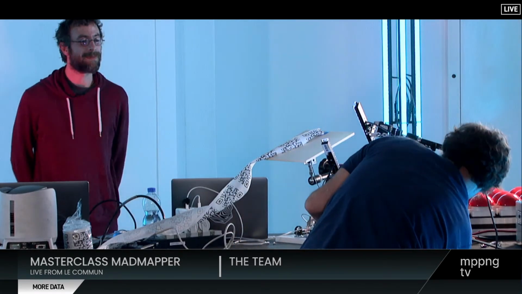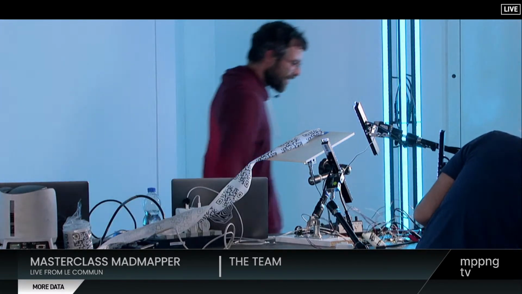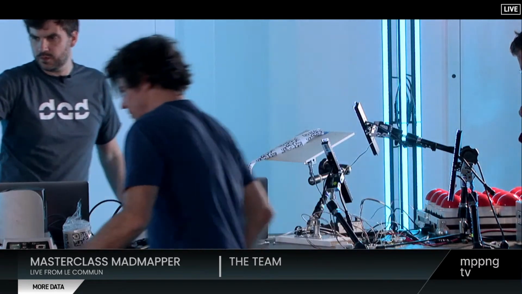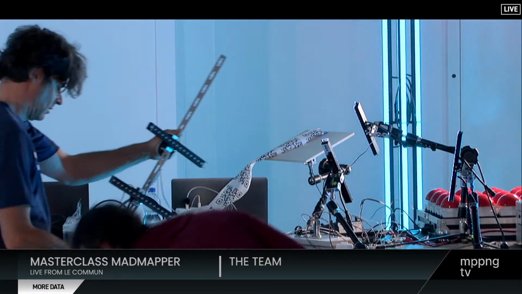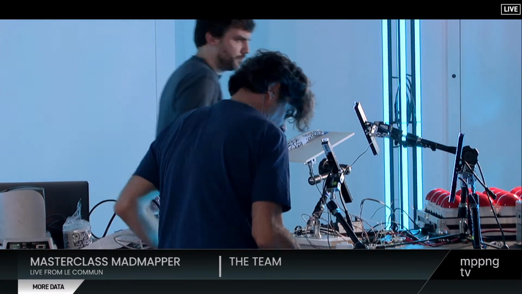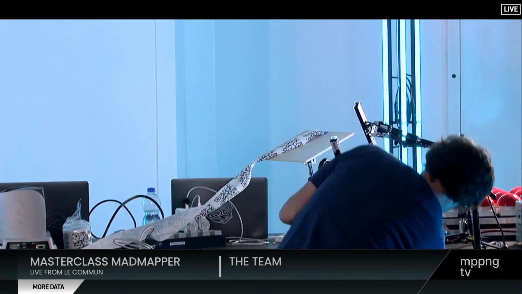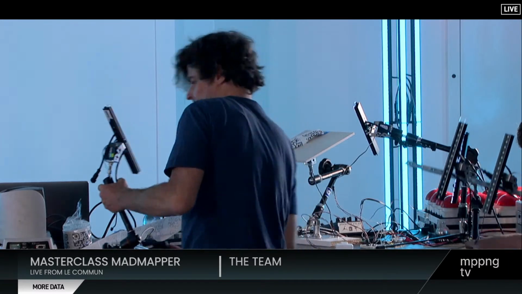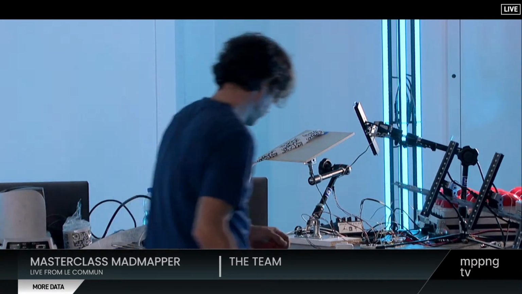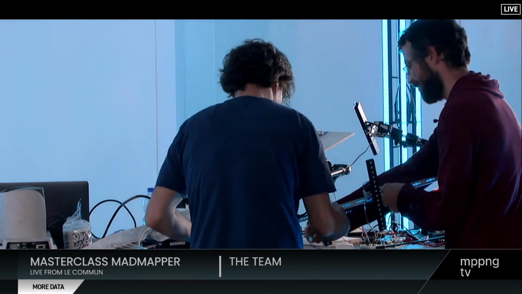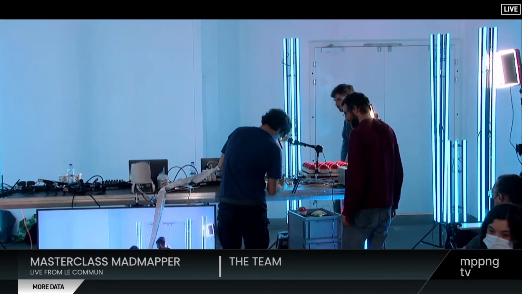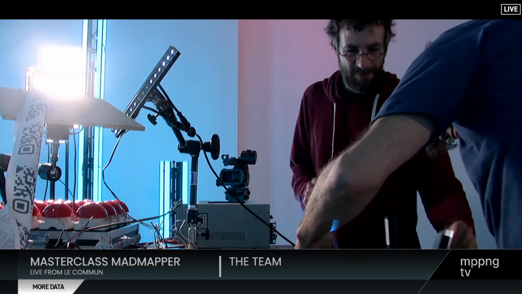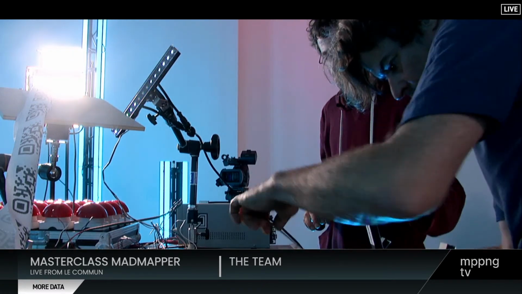Mathieu, could you help me for this special setup? Because with two hands it will be easier. So we need to put these things here. We don't need this one anymore. With the motors. Okay, voilà.